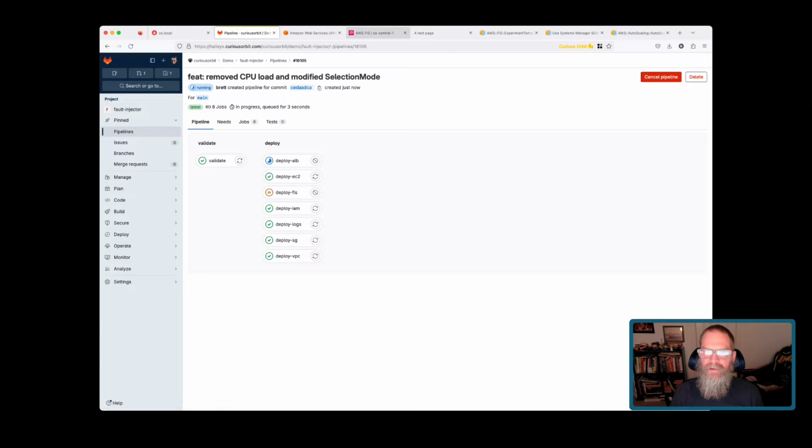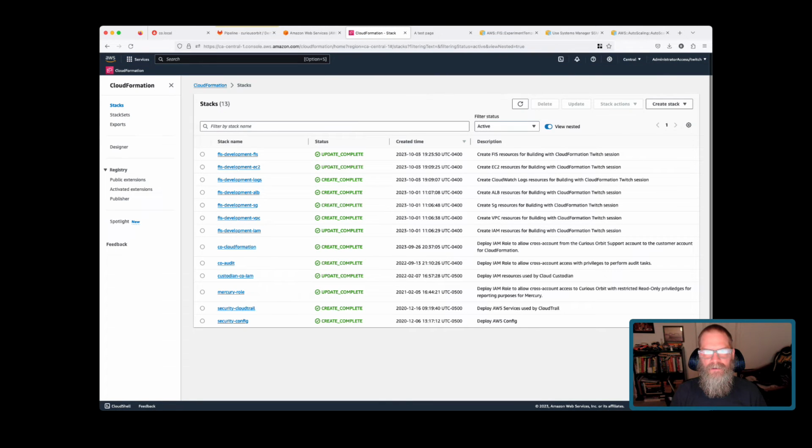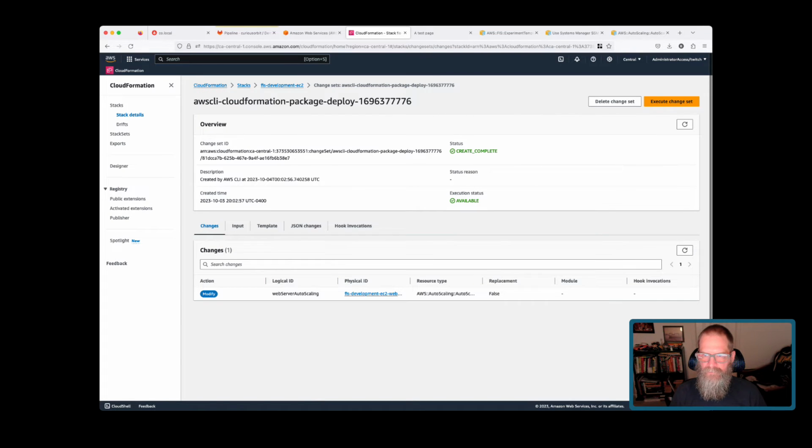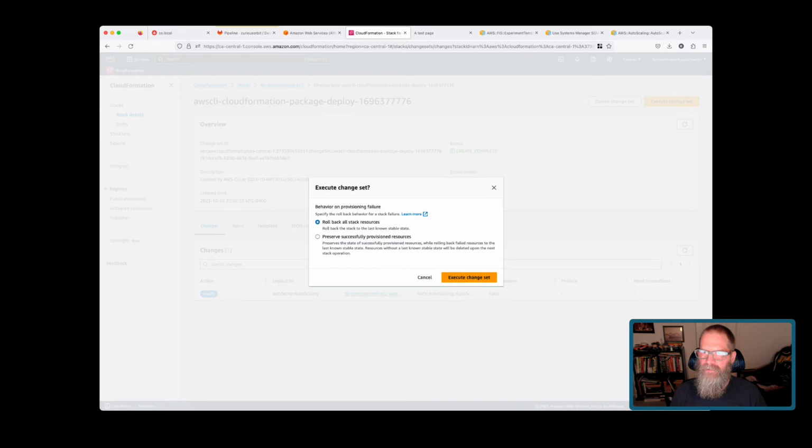So there's EC2. That should get us our first change we need to do, because the EC2 stack has our auto-scaling in it. So that's just going to modify our auto-scaling configs.